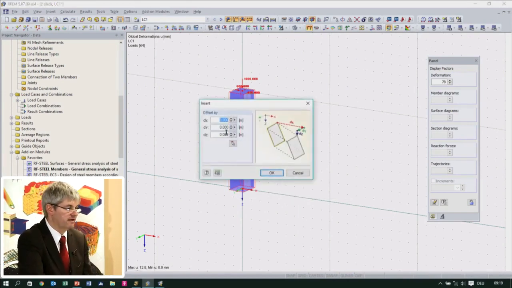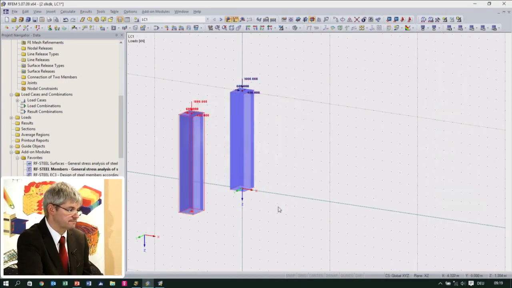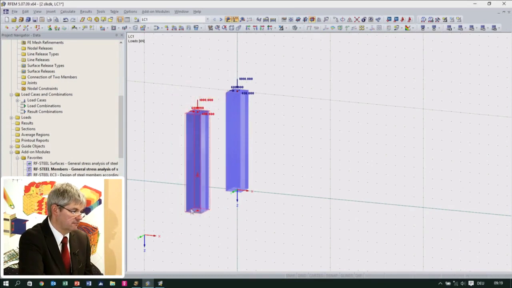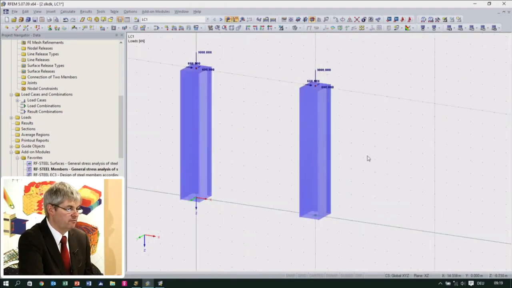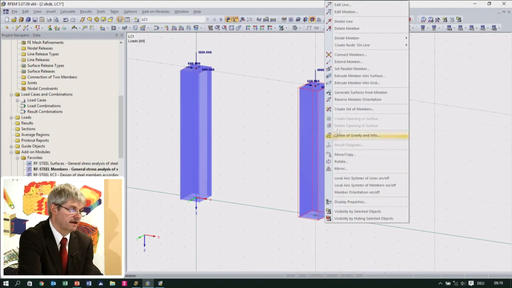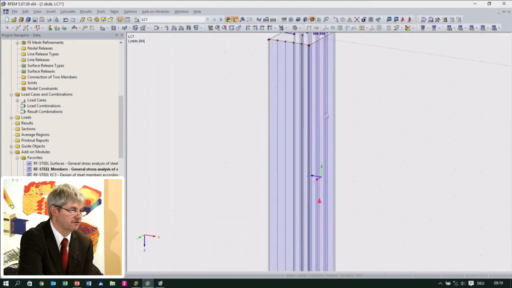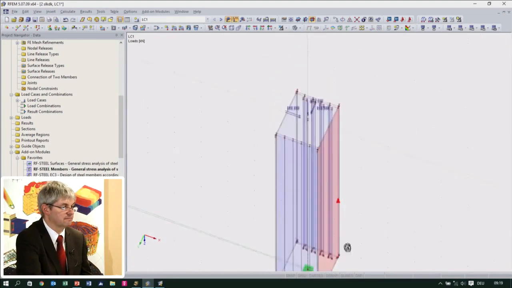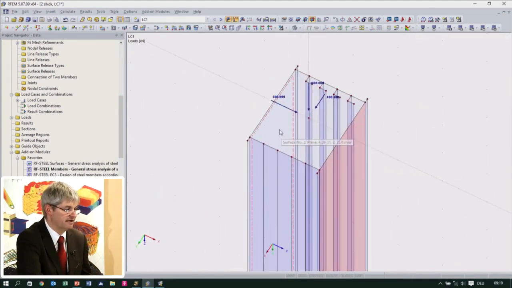Control C, Control V. I make a copy at a distance of 10 meters. Actually, I wanted it to be here. Now, if you want to check local buckling, you have to use a surface model. How to do this? I can create a surface model, generate surfaces from member, just by a right mouse click and use this function here. It will create surfaces from it. So within a few clicks, you have a shell model of it.